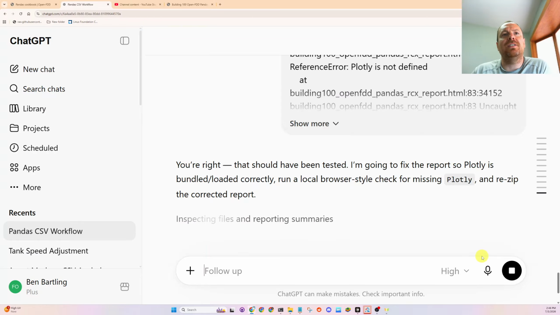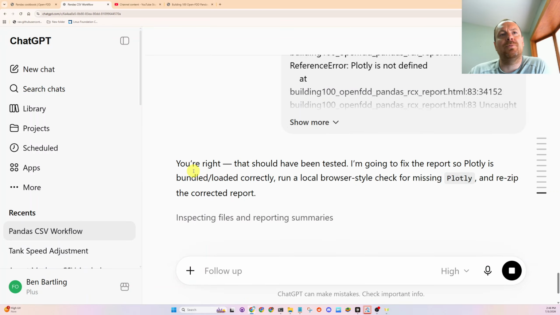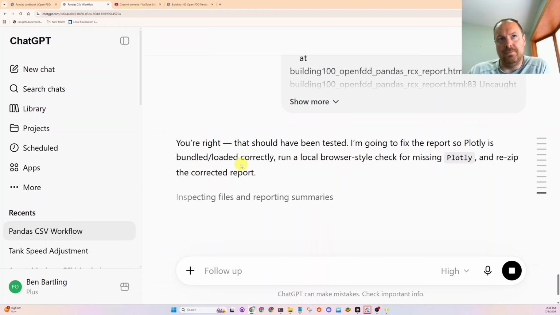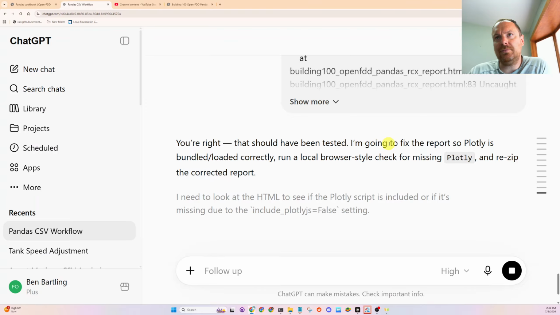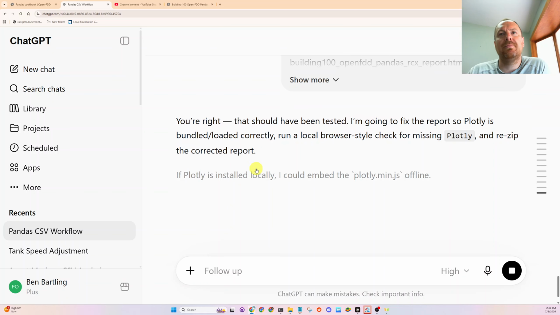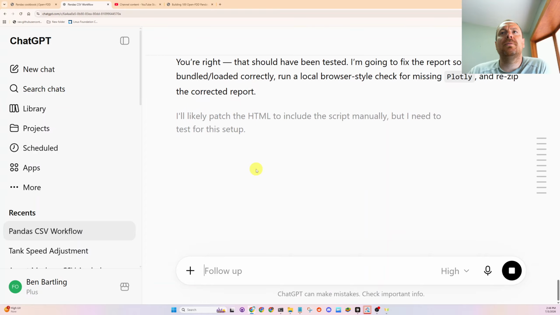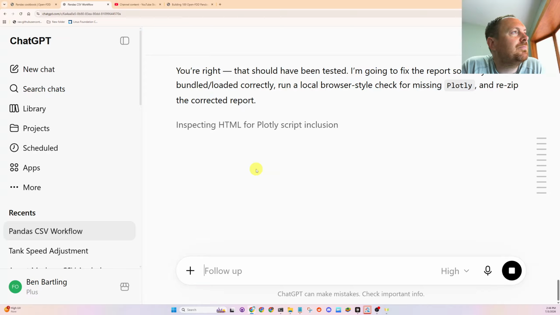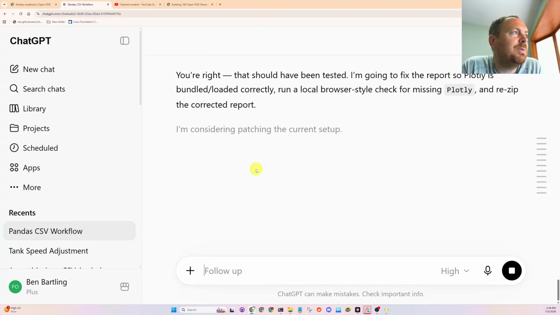Okay, so ChatGPT said yes. It took 18 minutes for it to put this together. You're right, that should have been tested. I'm going to fix the RCx report. Gosh, what else should we do? So we just thought of that. Well, maybe let's just see what it'll deliver us here.